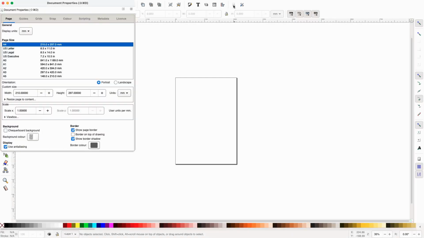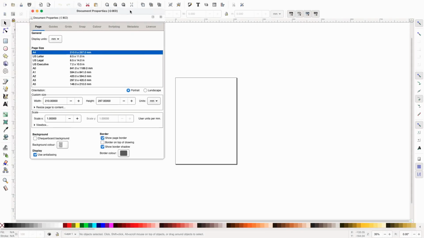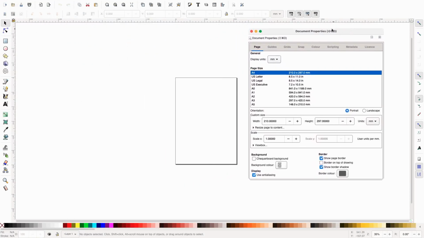So let's click on this one, and this will bring up this Document Properties box, and if you notice again, it's telling us what the keyboard shortcut is. Now I'm working on a Mac, and that symbol is the command button on the keyboard, which is next to the space bar. On a Windows machine, that'll be your control key, but it'll tell you in the shortcuts depending on which operating system you're working on.